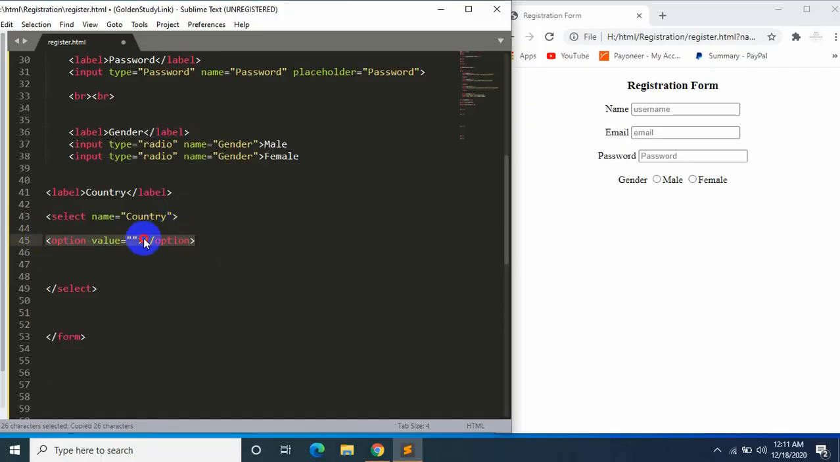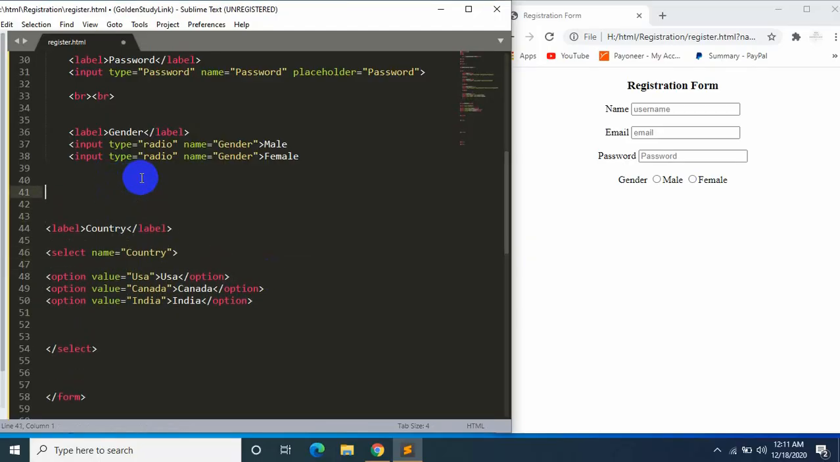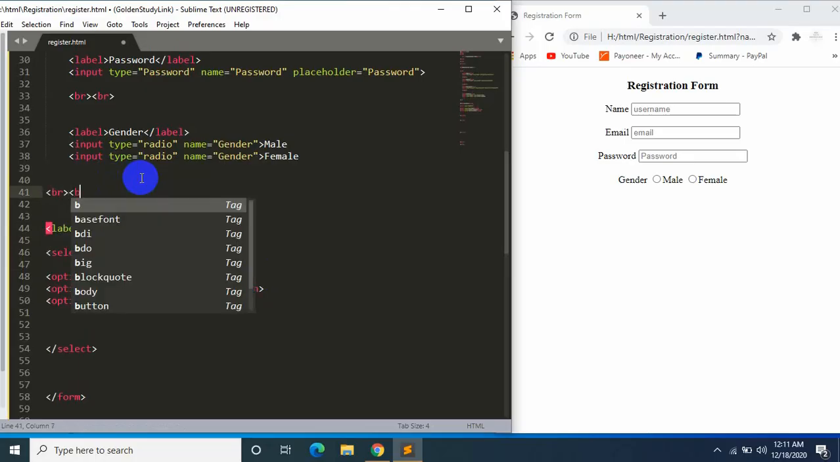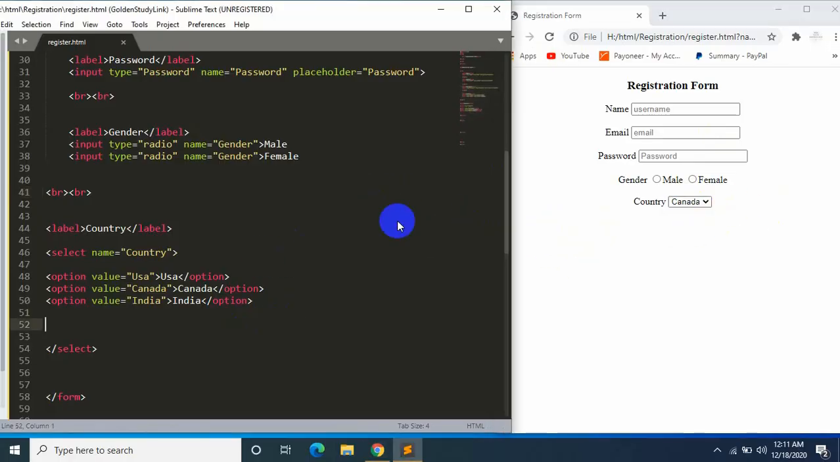Let's copy it first. Okay, let's put USA. The next one will be Canada, and the other will be India. Put the values USA, Canada, and India. Let's put BR over here. Okay, refresh. You can see the USA, Canada, India.